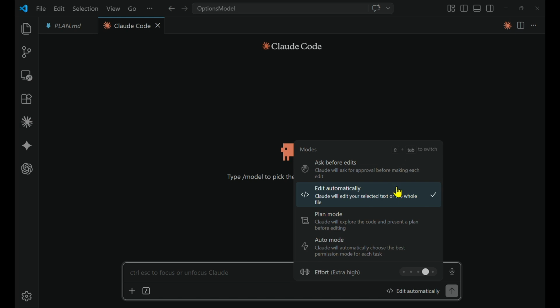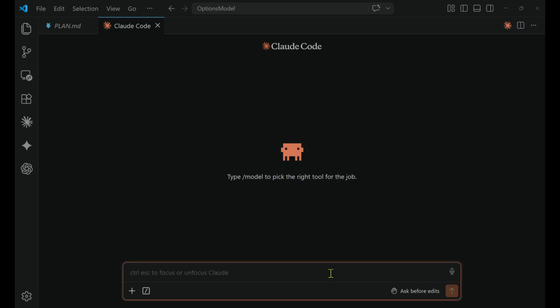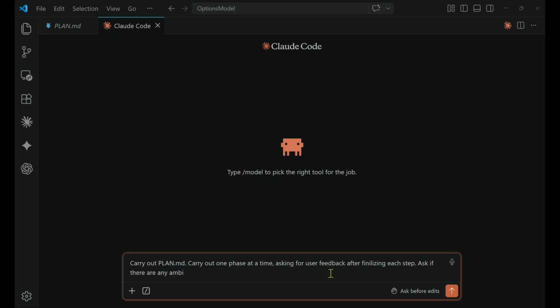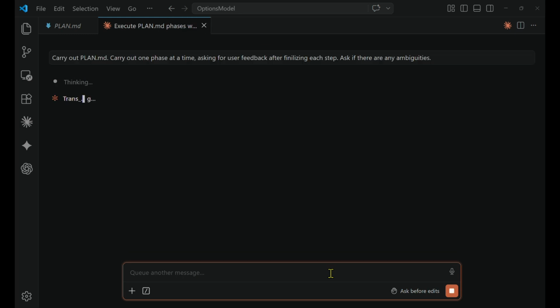For some projects, I let Claude Code do whatever it wants. That is to say, YOLO mode, automatic changes. For this project, and for pedagogical reasons, I prefer to have it ask before edits. And in the prompt, I told it to always ask for user feedback after finalizing a step. Now I'm asking Claude Code to carry out the plan. Note that I always ask the LLM to ask if there are any ambiguities. Code-wise, this is translated as, if there are any unclear instructions, do not guess, ask the user. At least this has worked quite well for me in Claude Code.